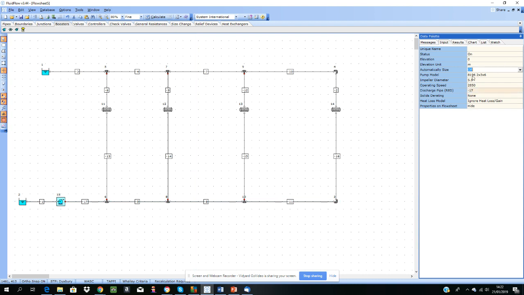Now, I'm not going to model a particular manufacturer's pump. I'm going to automatically size a pump. I can choose design flow rate, or in this case, we're going to size it based on a design pressure rise. It's 2.5 bar in this case. Okay.